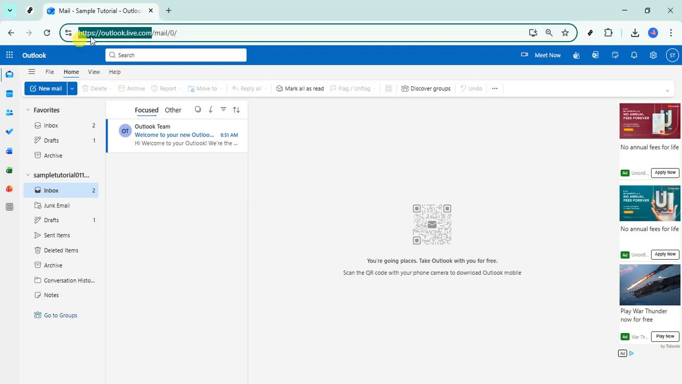First, open your web browser and go to outlook.live.com. Sign into your account if you're prompted. Once your mailbox loads, we're going to head to the area where account options live.